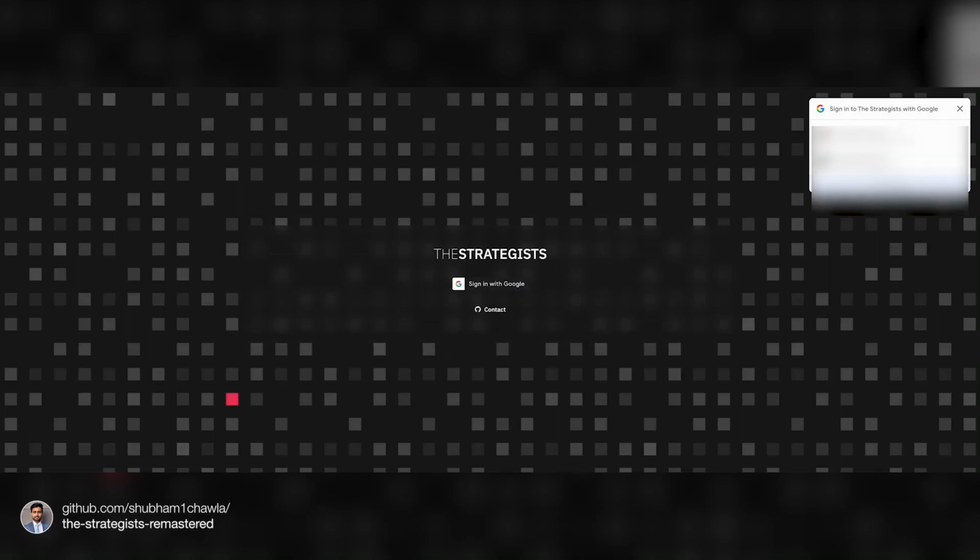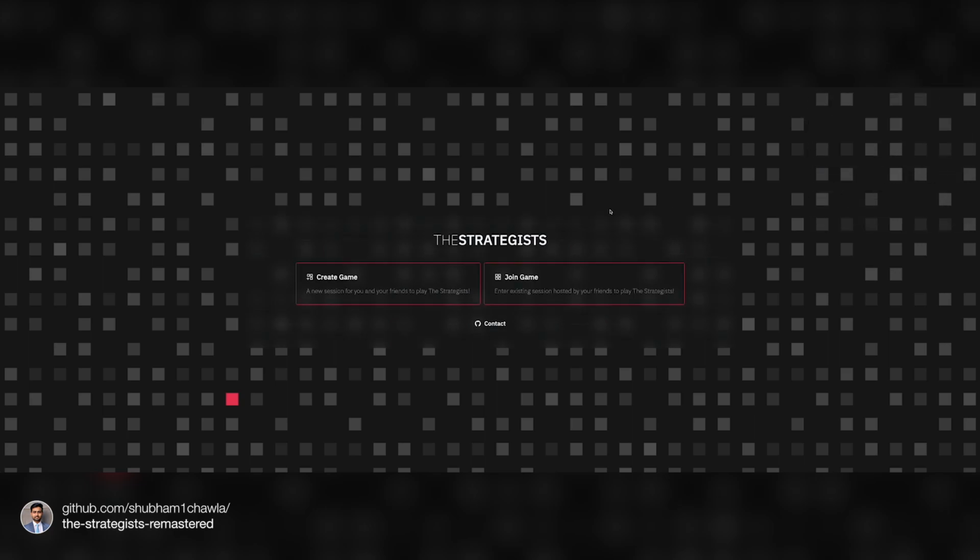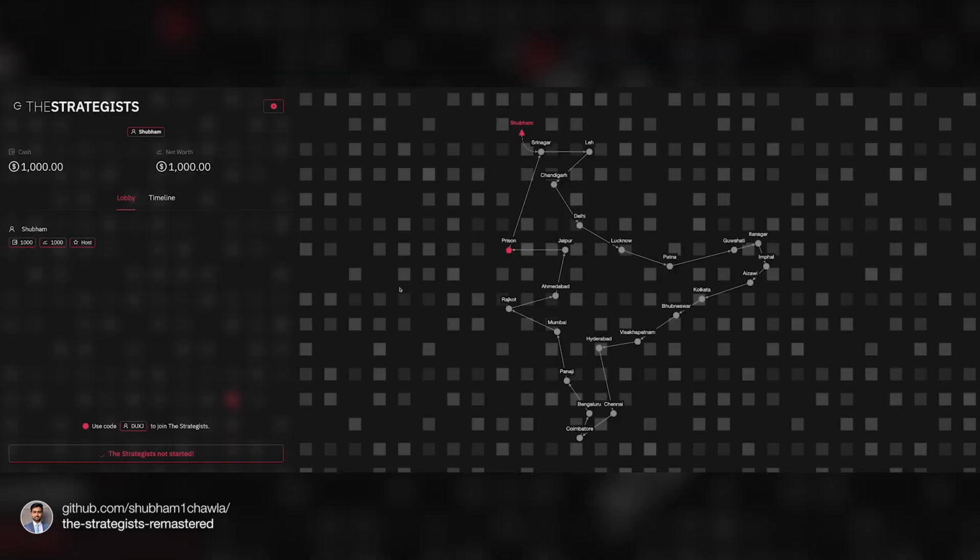The Strategist is a Monopoly-inspired multiplayer game. Let me quickly create a game through this login page. Once the player creates a game, they are presented with the Strategist dashboard. Friends can join the session using the code shown here.